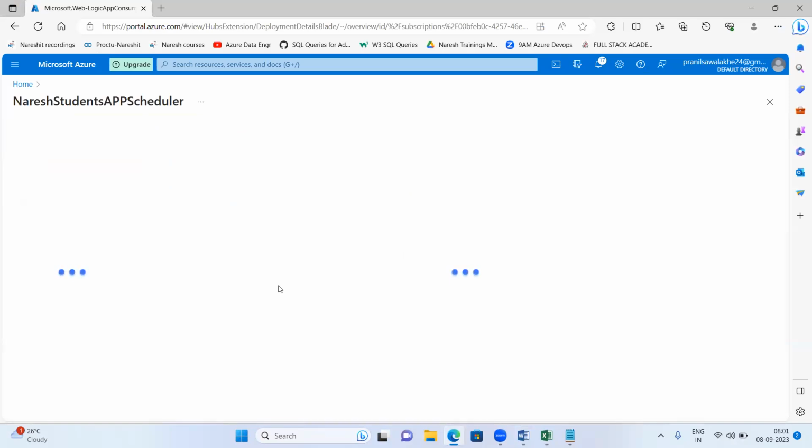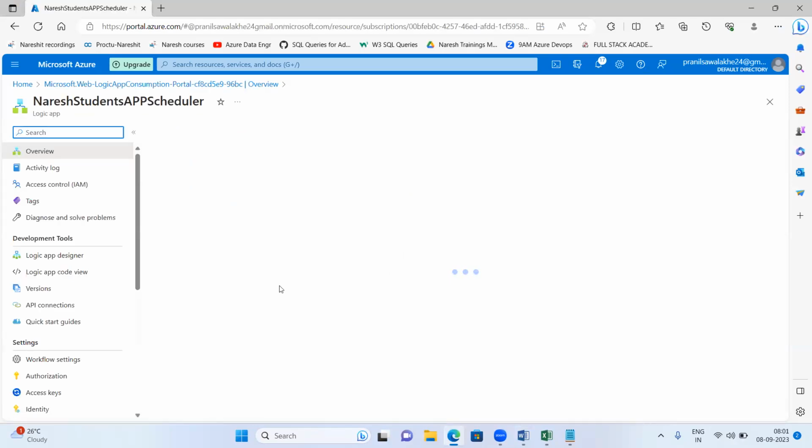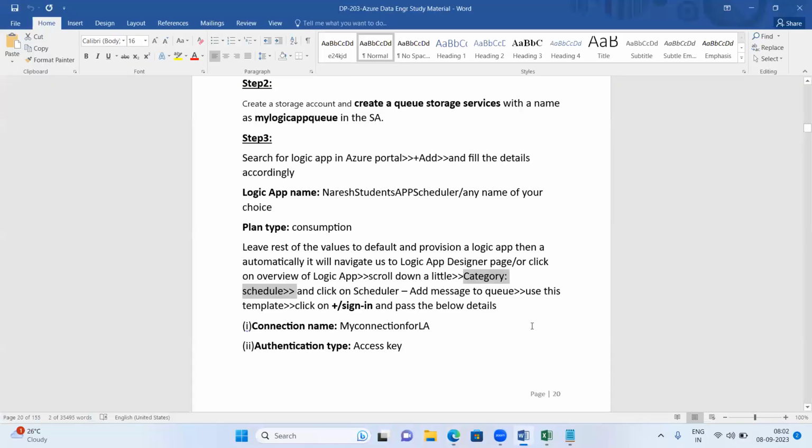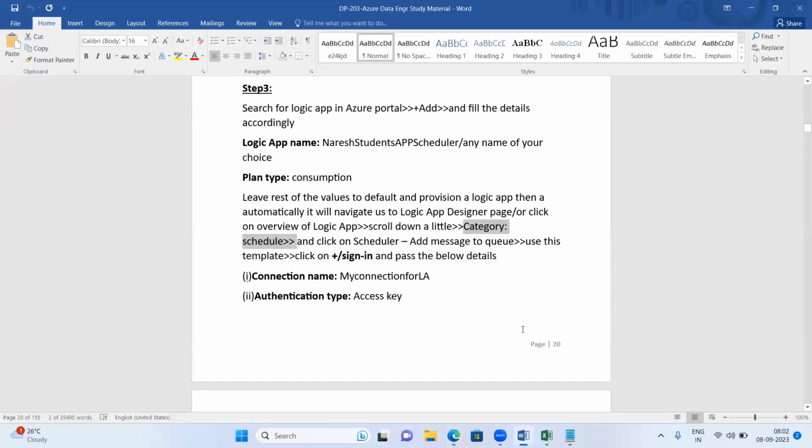Now it will take some time, guys, and it will take us to the Logic app designer page. See, super. Now we are going to Logic app designer page automatically. Just hold on for some time. After this Logic app designer page gets open, scroll down, and then category we have to choose as schedule.